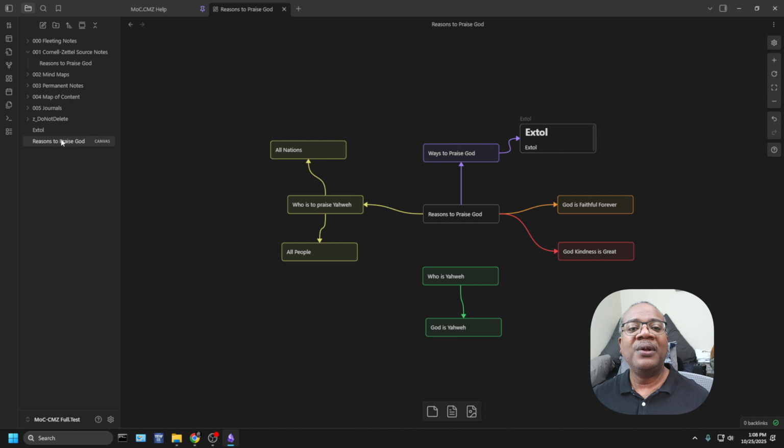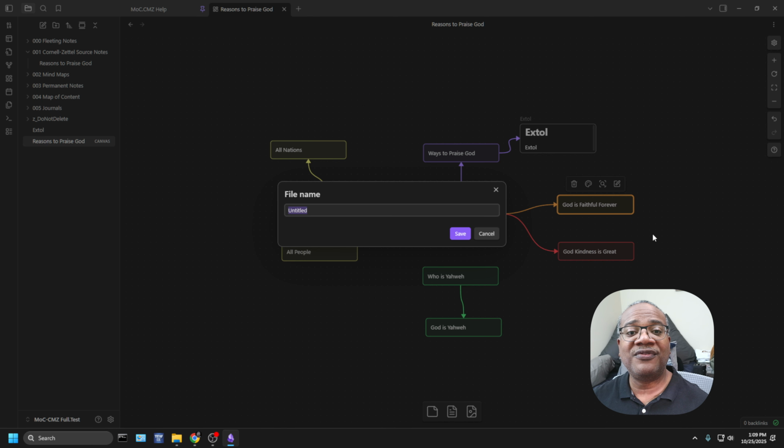So now we have extol. I keep saying the wrong word. Extol is what we actually want to have right here. That's that particular note right there. So now one of the things we can do is create some more permanent notes. So God is faithful forever. So yes, I want to say that's one thought. And what do we want to do with this one thought? We want to create it as a permanent note. So convert it to a file.